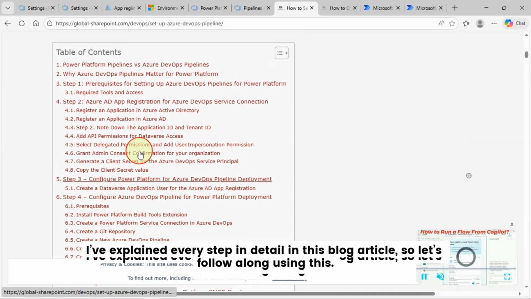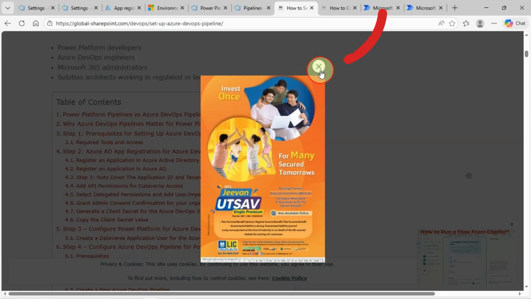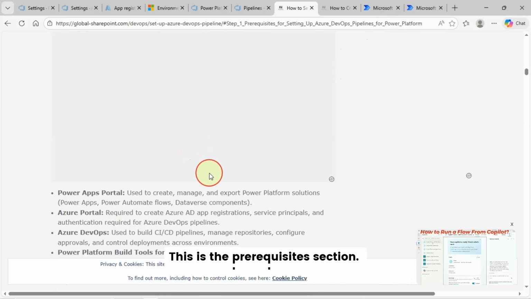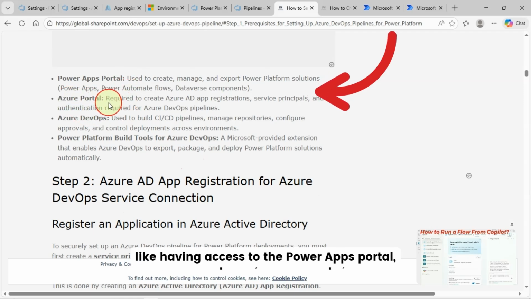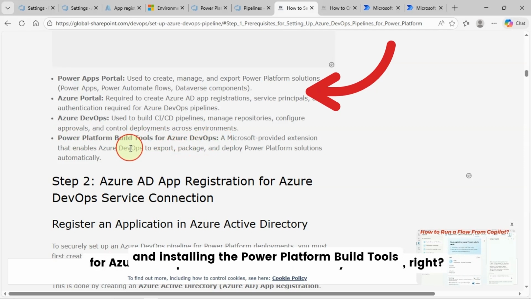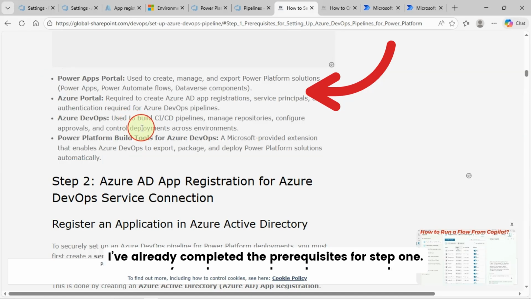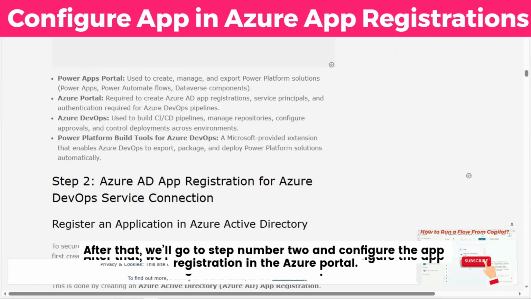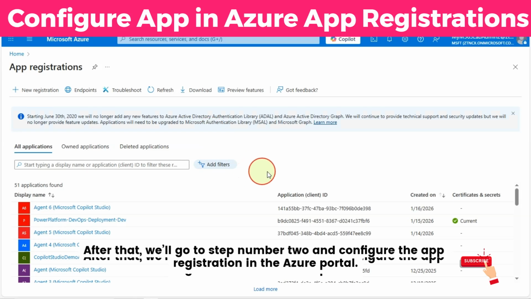I've explained every step in detail in this blog article, so let's follow along using this. This is the prerequisites section. It explains the required tools and access, like having access to the Power Apps portal, Azure Portal, Azure DevOps, and installing the Power Platform build tools. For Azure DevOps, these are the four tools you'll need. I've already completed the prerequisites for step 1. After that, we'll go to step number 2 and configure the app registration in the Azure portal.